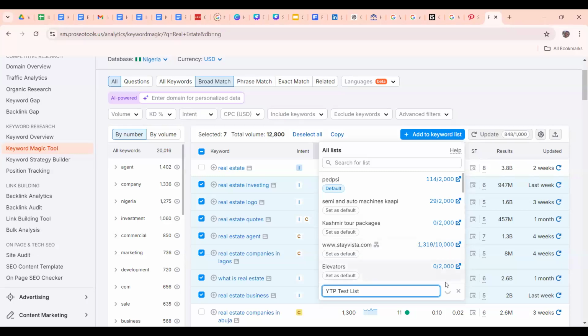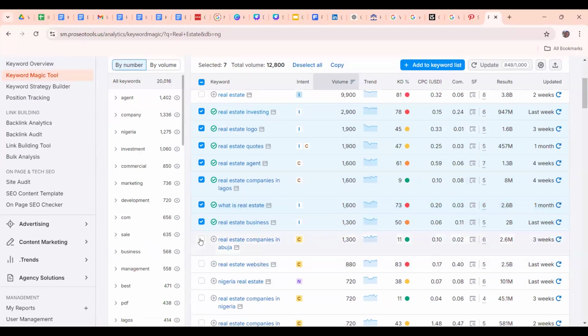The moment I tick that, automatically the keywords have been added to this list. You can see here that it now has YTP at the top and is now the default list, and you can see 7/2000 keywords. So you can put over 2000 keywords on a particular keyword list. Right now, you just add your keywords that you want. Now I've added 7 keywords. I can decide to add more.